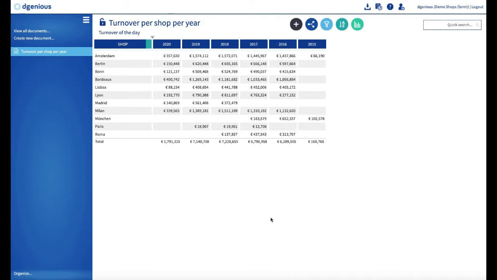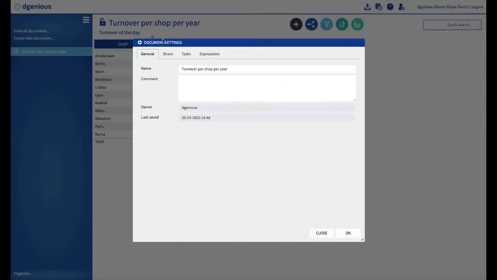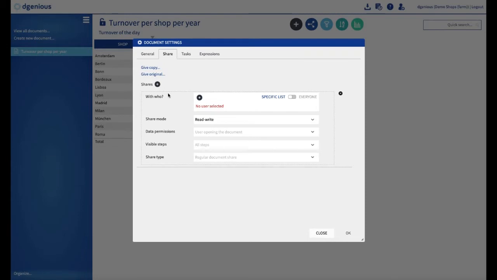So let's get started. In order to share a document, you need to click on the document name and then select Share from the tabs and then click on the plus. And here you can define how you want to share your report and with whom.